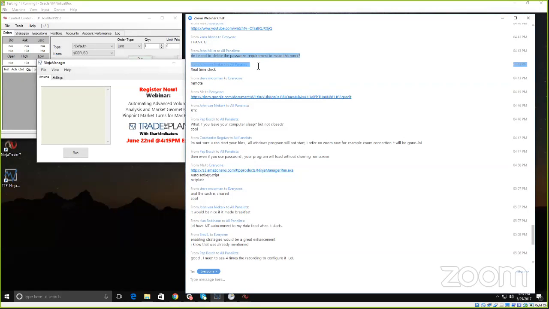Yeah, we talked about the password. You guys saw that, right? How to disable your user account login requirement. What if you leave your computer to sleep, but it's not closed? Yep, that's what it's designed to do, to run from sleep, to start your computer up from sleep. Not sure you can start your BIOS, right.